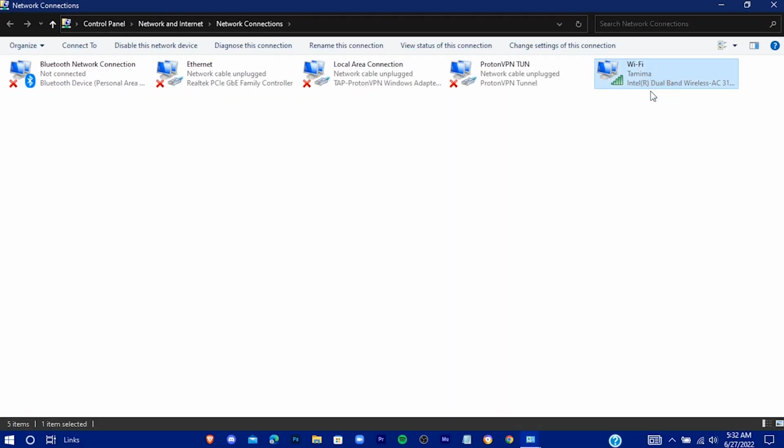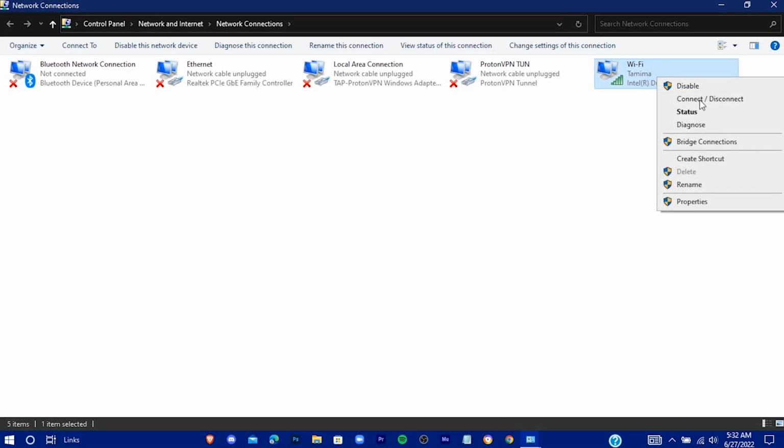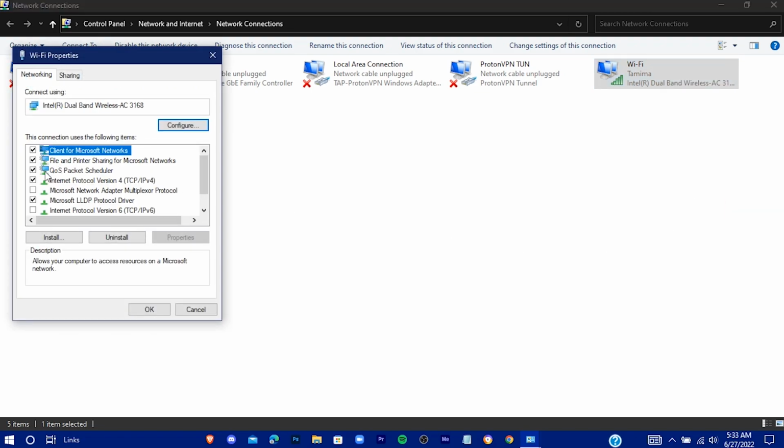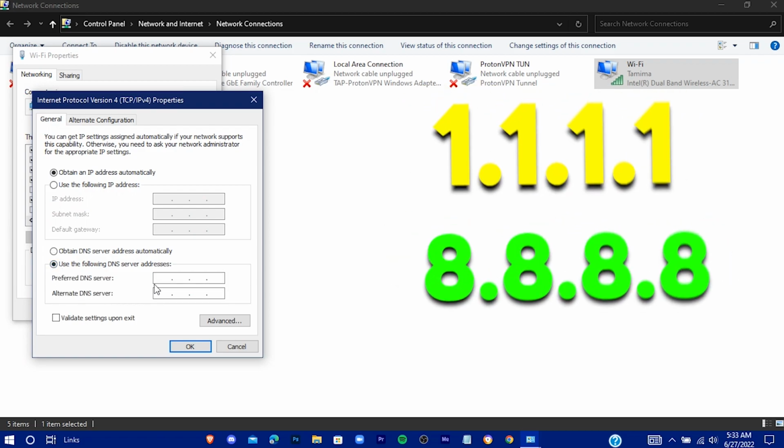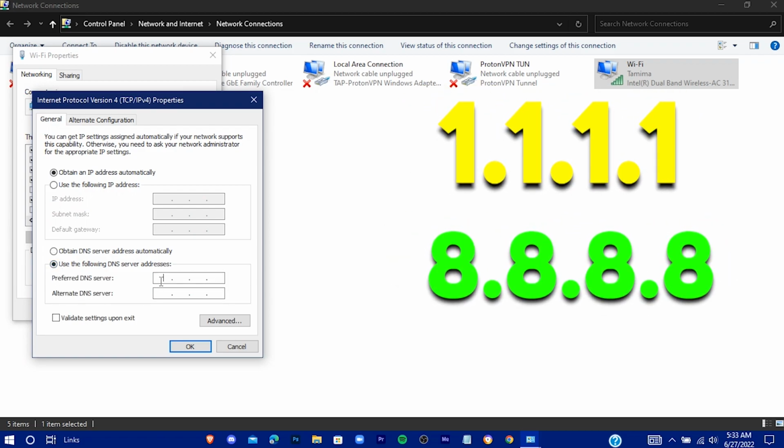And now right-click on your active Wi-Fi connection, Properties. Select Internet Protocol Version 4, Properties. Check this option, and now put these values here. Close it.